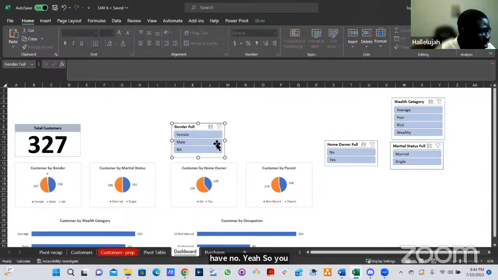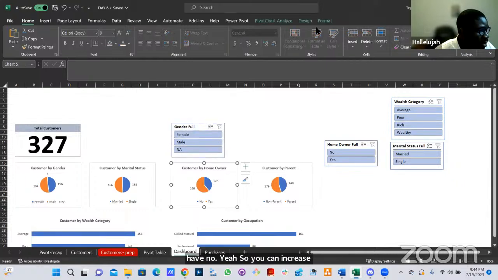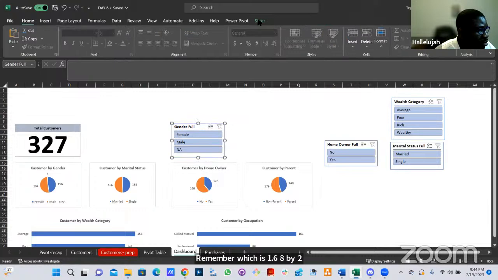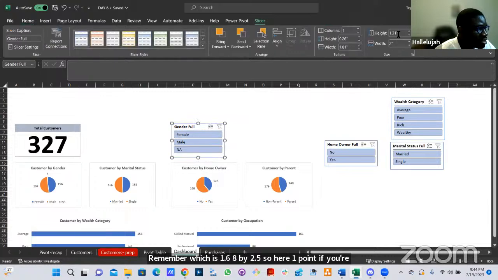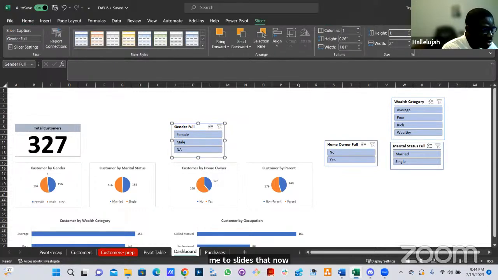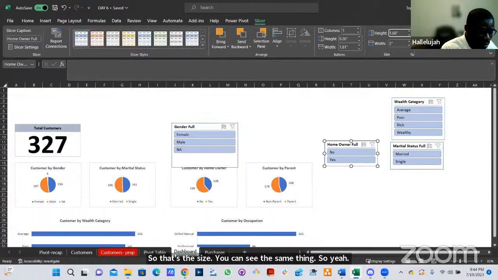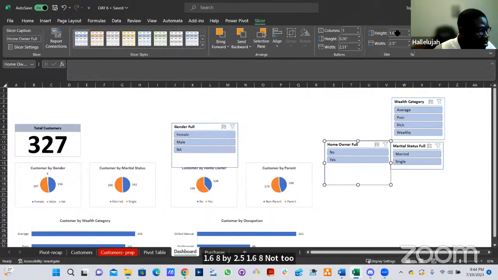You can check the size of this, remember, which is 1.68 by 2.5. So here, if you come to slicer now, 1.68 by 2.5. Okay, so that's the size. You can see the same thing. So yeah, 1.68 by 2.5.